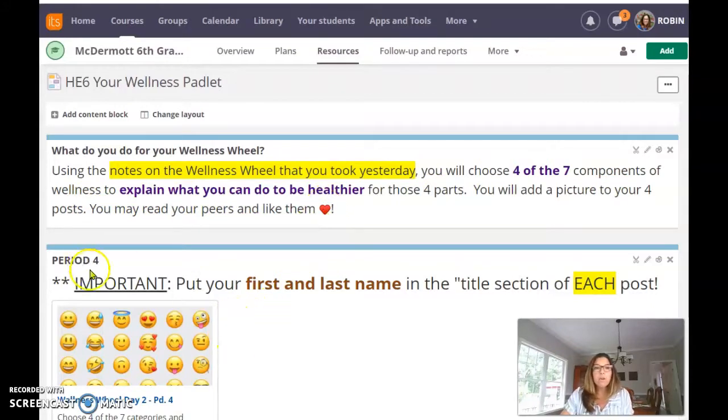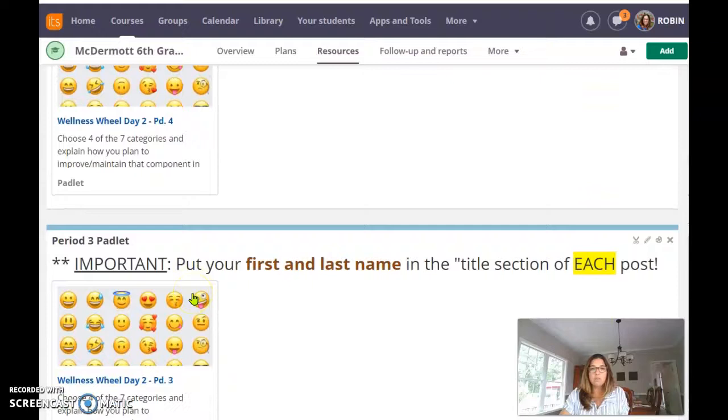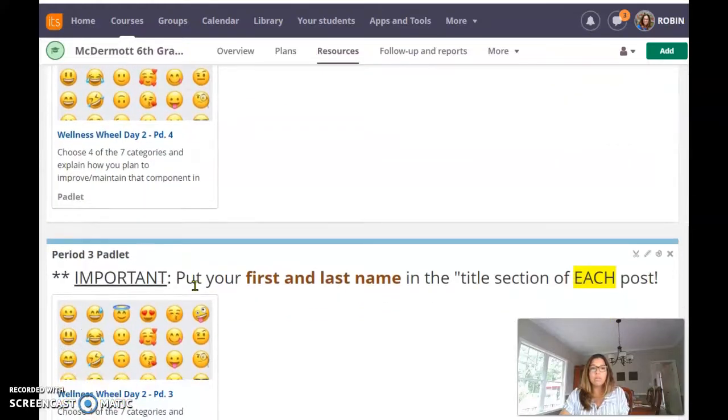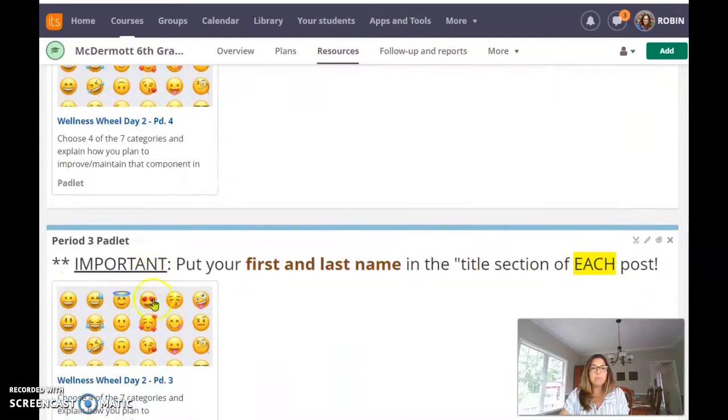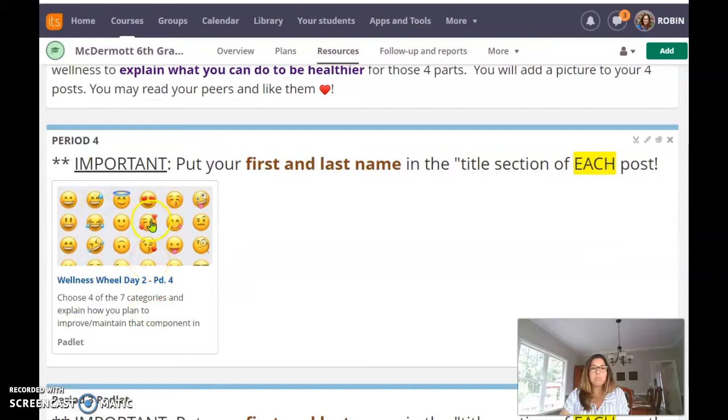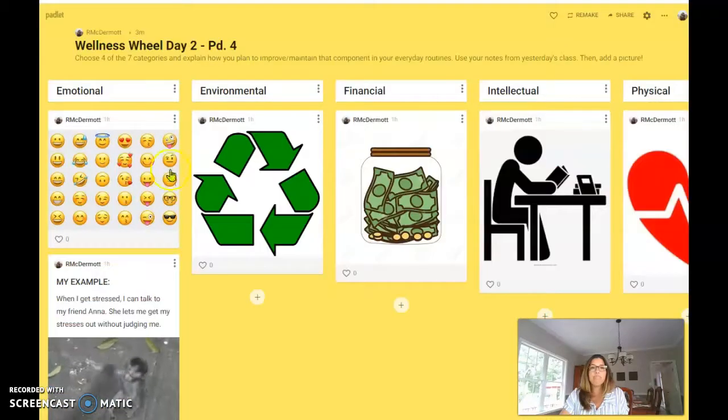So there are 2 down here. If you just scroll down, there are 2. There's a period 3 and a period 4, and tomorrow there'll actually be flip-flops. So period 3 will be first. It's so important to make sure that you are on the right Padlet and that you put your first and last name in the title section of each post. So if I look at this wellness wheel, day 2, period 4 or period 3, make sure I'm in the right period, click on it. Period 4 is yellow and period 3 is green. Just helps you know where you are.